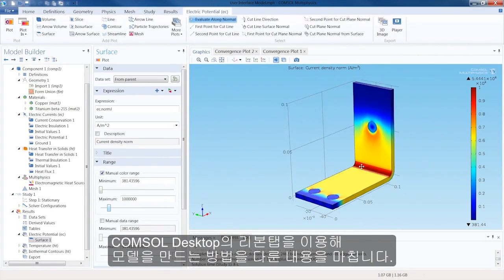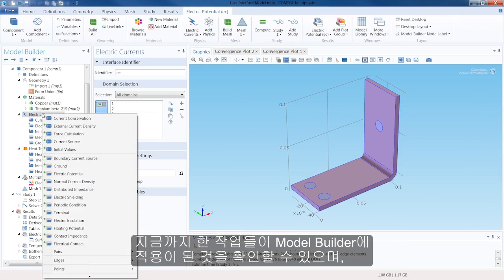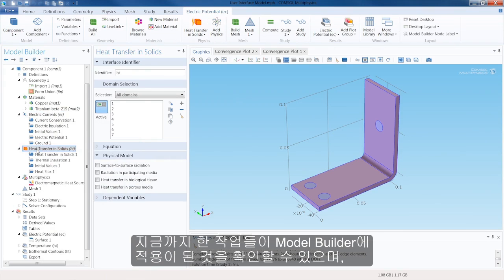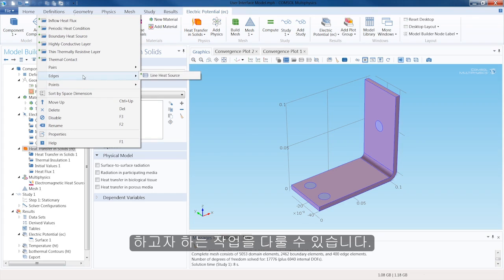This concludes our mini tutorial on how to build a model using the new ribbon in the COMSOL desktop. You can also see that all the actions we took are logically recorded in the Model Builder, where you can also manipulate your model as you have always been able to do.